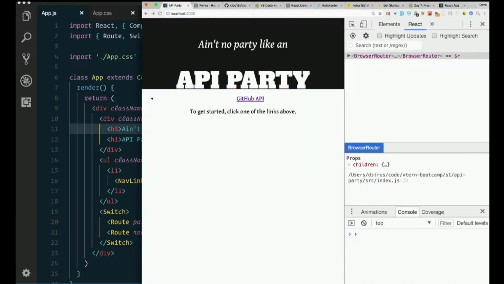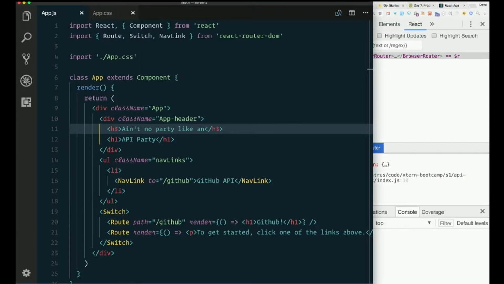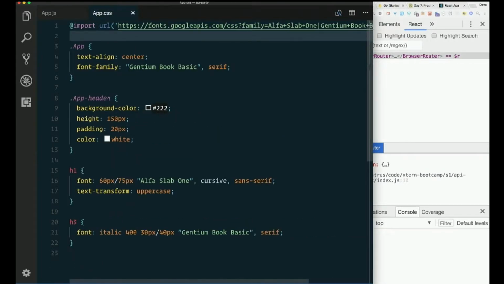These links are kind of ugly. We've got a little bullet way over here. Yeah, that's no good. So let's add a little style here. So in app CSS, I'm going to tweak this a wee bit.